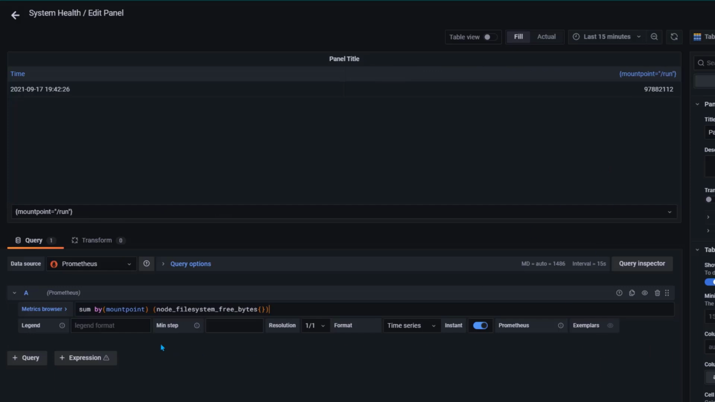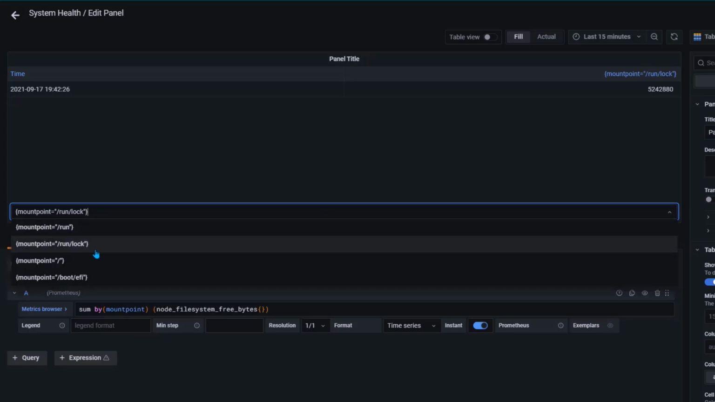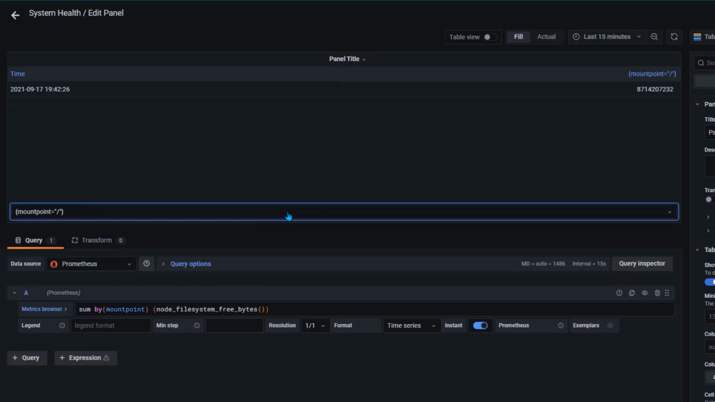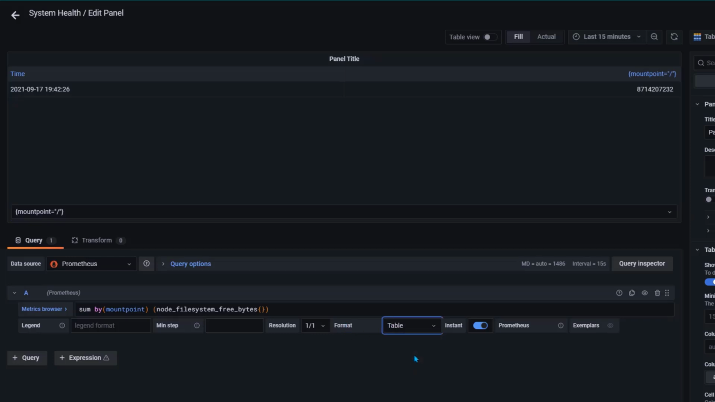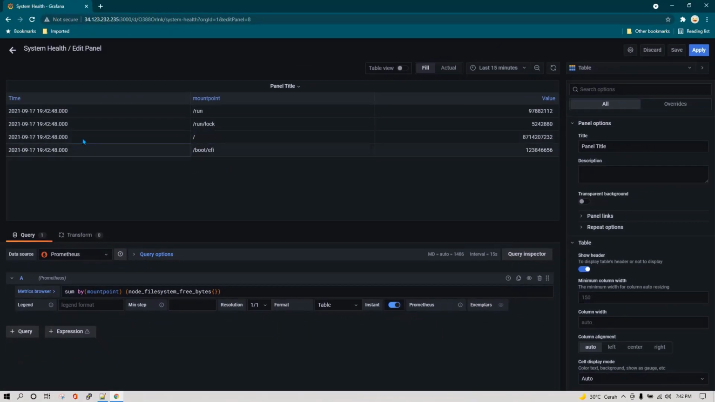Okay, so right now we can see we have information only for run mount point, which is being shown here, and here we can see we have sort of filter to select any of the available mount points. Now the reason this is happening is because right now if you see, format is being shown as time series, so we need to change it to table, and now we can see that all of the mount points are being displayed here, and this is the time at which the latest information was being pulled.